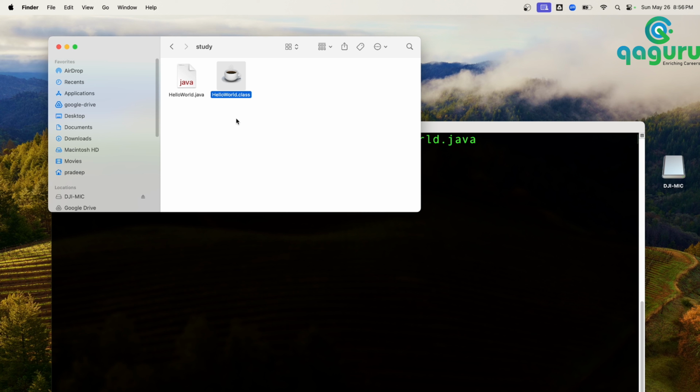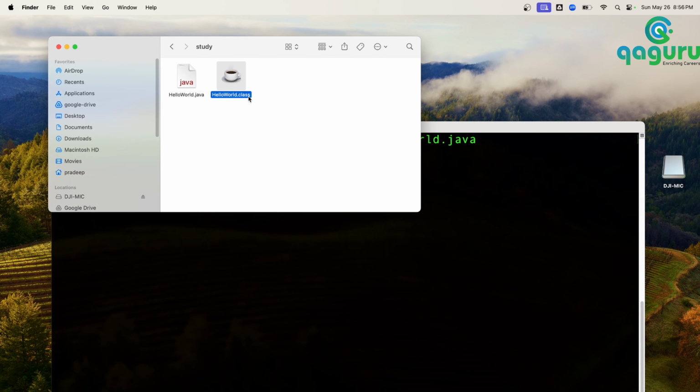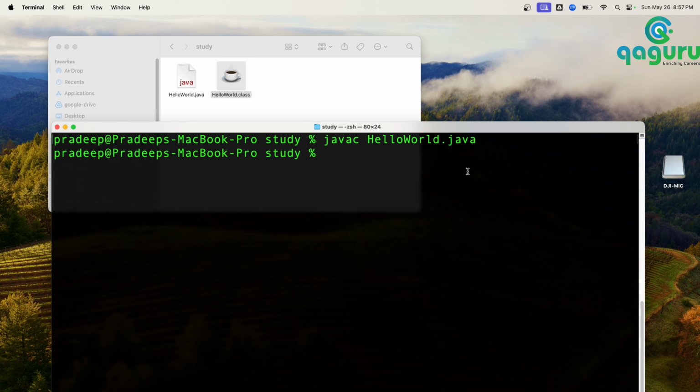The period during which the conversion has happened, that is conversion of source code to Java bytecode, is called compile time. Now we have the Java bytecode available, and we will be able to execute this Java bytecode, HelloWorld.class. So let's execute it. We can execute it on the JVM, right? For that the command is java and then the HelloWorld class name.